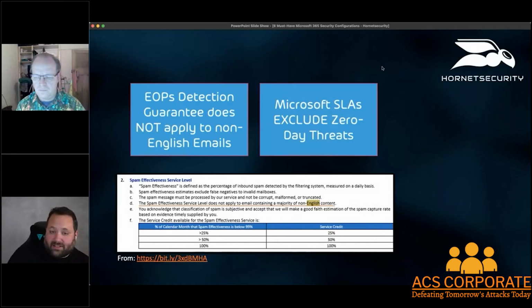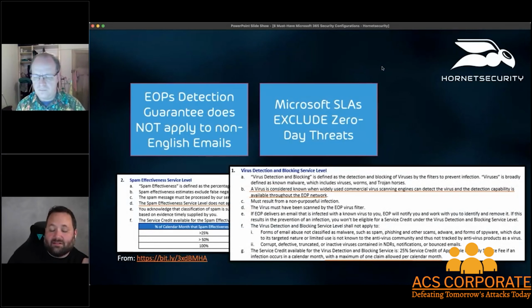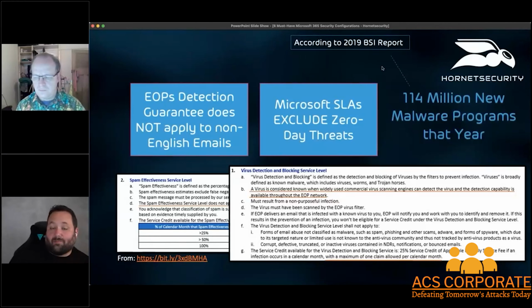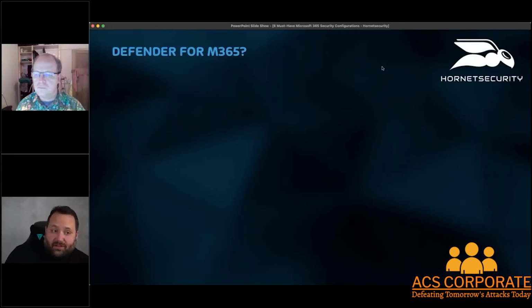Now, the other thing is that the SLA does not include zero-day threats. So reading between the lines in this other section of the documents, a virus is considered known when widely used commercial virus scanning engines can detect the virus, and the detection capability is available throughout the EOP network. Reading between the lines there, zero days are not included in the detection SLA. And again, looking at previous reports, back in 2019 there was a BSI report that said there were 114 million new malware programs in just that year alone, and we know it's only gotten worse since then. So you could also go to Defender for Microsoft 365.